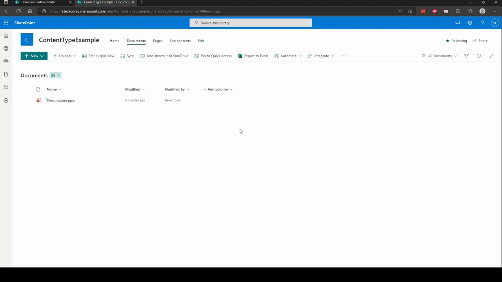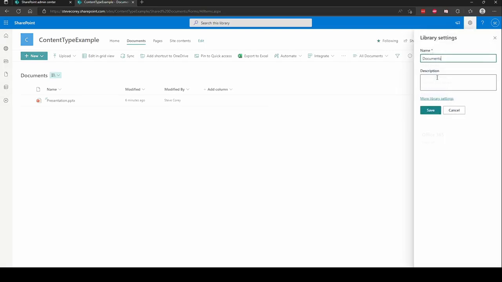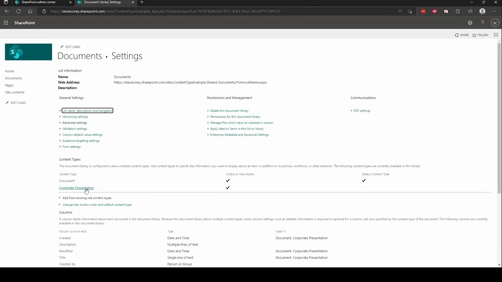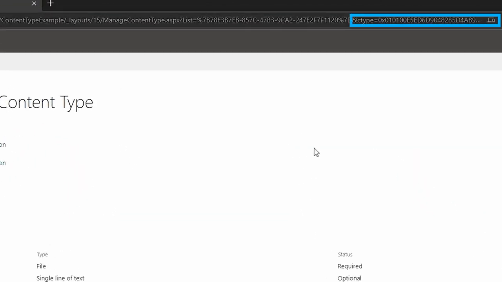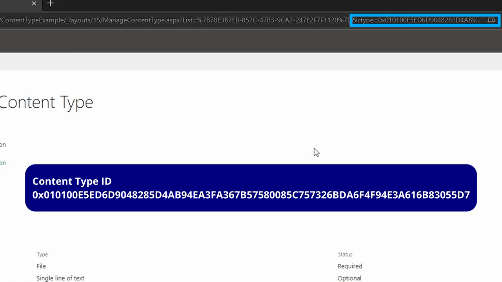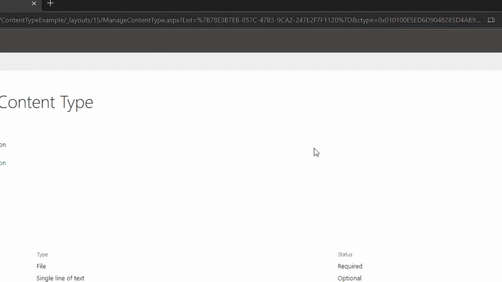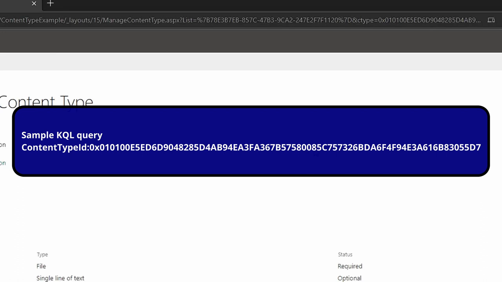For the bonus tip, I'm going to show you what you can do with these content types once you've got them deployed. We're going to go into Library Settings, and we're going to click on Corporate Presentation. If you look in the URL, you'll see the content type ID for this content type and this library. If you wanted to find all the content through search that's in this library matching that content type, you could simply search using that ID in a KQL statement.